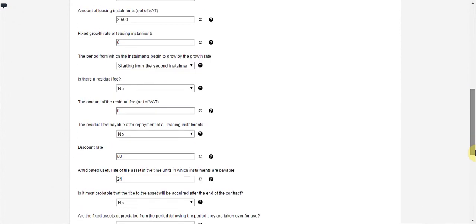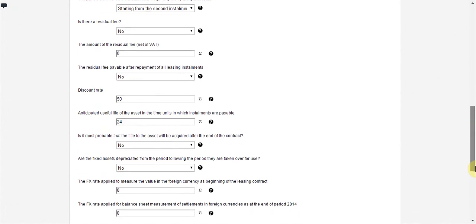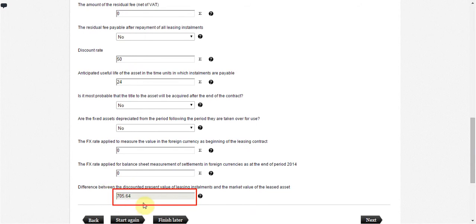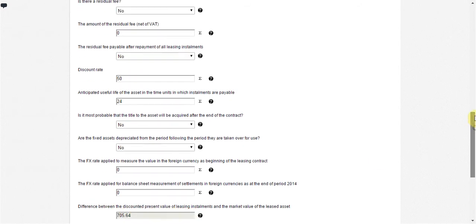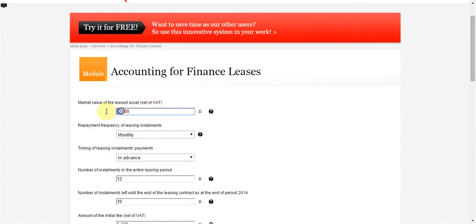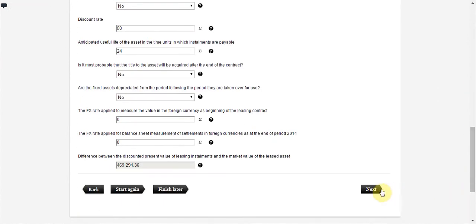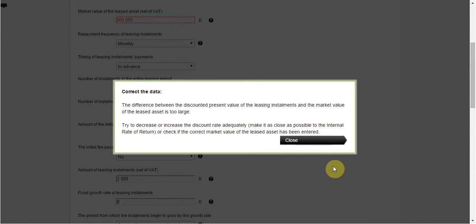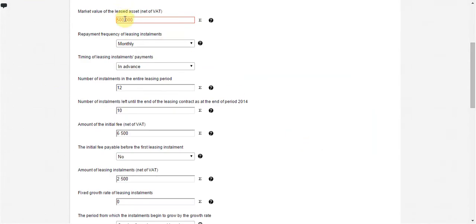The gray difference field is a check field to verify the correctness of the discount rate and the market value of the object of lease entered. If the difference is too large, a message asking you to correct the data is displayed. Once the difference is minimized, you will be able to proceed to the next step.